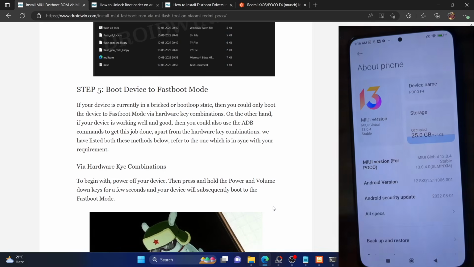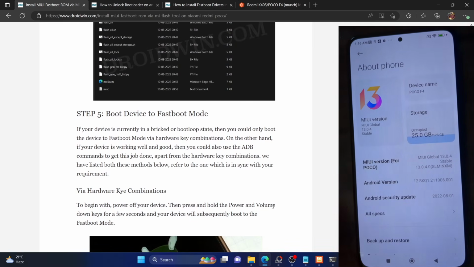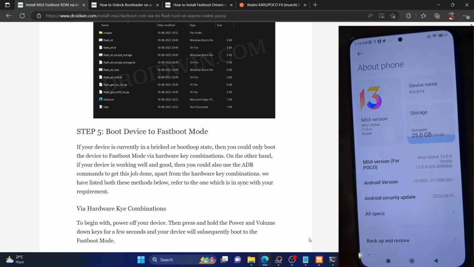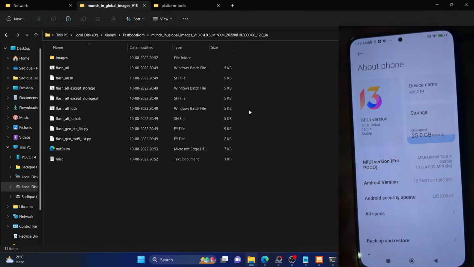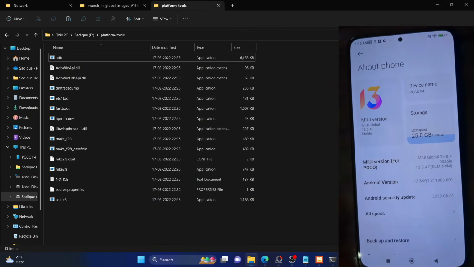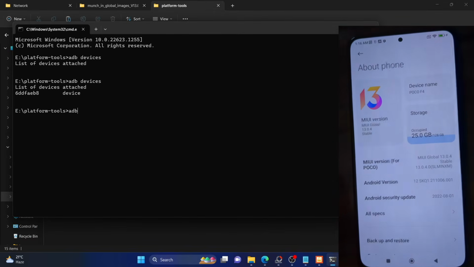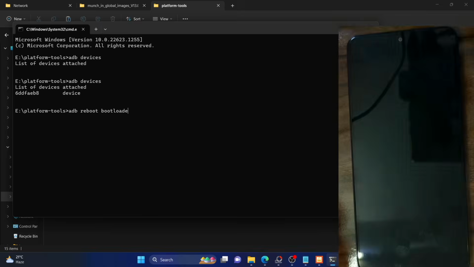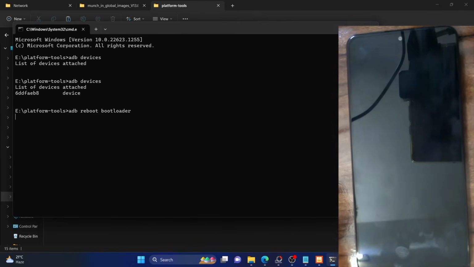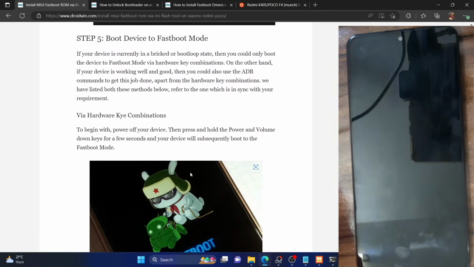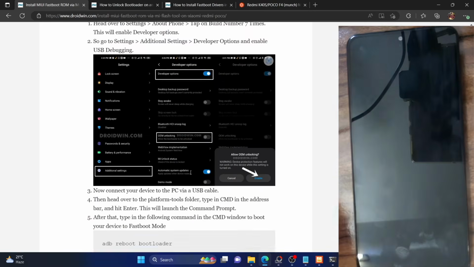On the other hand, if you can access your OS, you could also use the ADB commands. Let me show you what needs to be done. Go to the platform tools folder, and inside the platform tools folder, open the CMD window. Now type in adb reboot bootloader and hit enter. This will boot your phone to the fastboot mode, and the process should only take a few seconds. So let's wait while that is happening. You could refer to my guide as well for the steps.